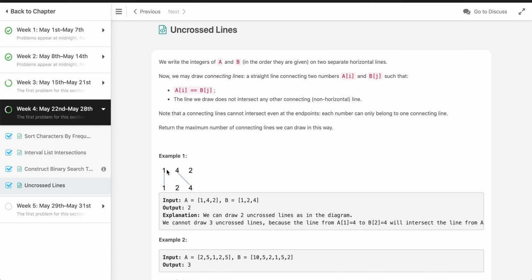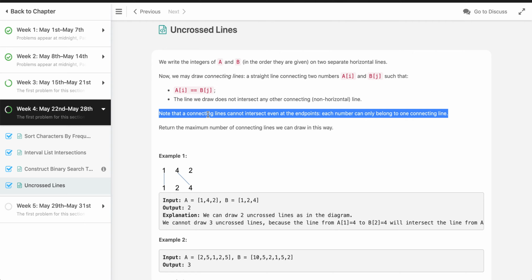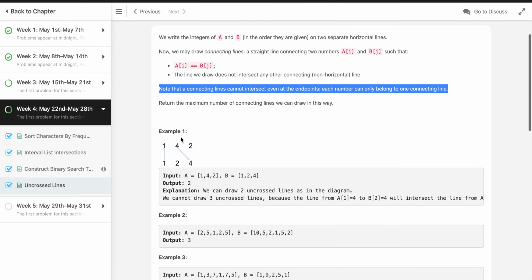So for example, here 1 should only touch 1, and this 4's line can be drawn only from this 4 to this 4. Also it is written that lines should not intersect, like we cannot draw a further line from here to here. Instead of drawing from 4 to 4, we could have also drawn from this 2 to this 2. So what we need to find is the maximum number of connecting lines that we can draw in this way.